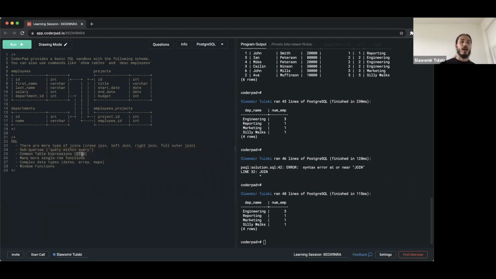The next thing I would look at is common table expressions, if they exist for your database. If you work on Postgres, for example, there are common table expressions. This is a similar concept to subqueries, but as your queries get more and more complicated, it's going to be useful for you to organize and to write performant queries.